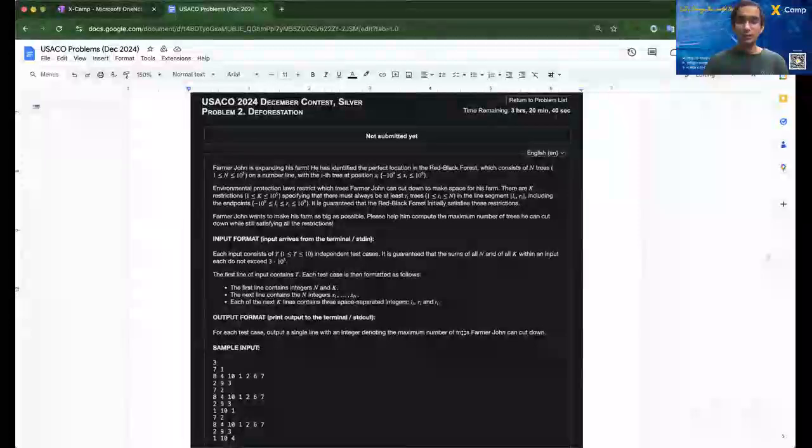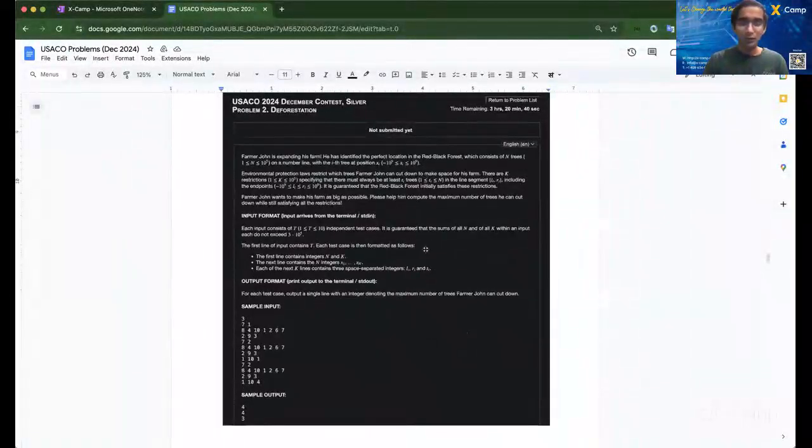Yeah, so this is the deforestation problem. I guess the first sample input is covered. There are n trees on a number line, and the ith tree is at some location on the number line. And then there's a bunch of constraints. Inside a range, there needs to be at least ti trees. And Farmer John wants to cut as many trees as possible.